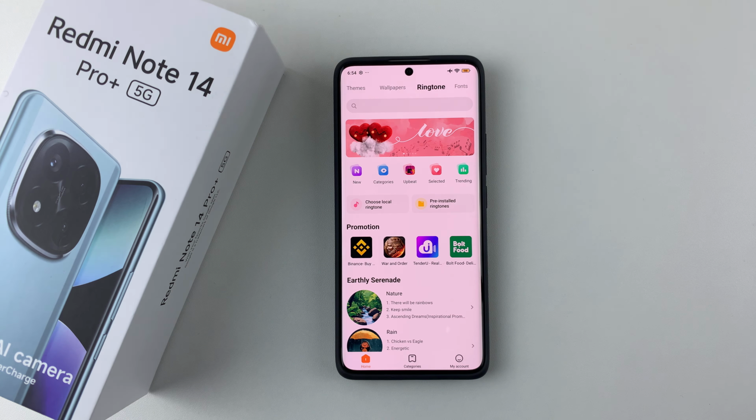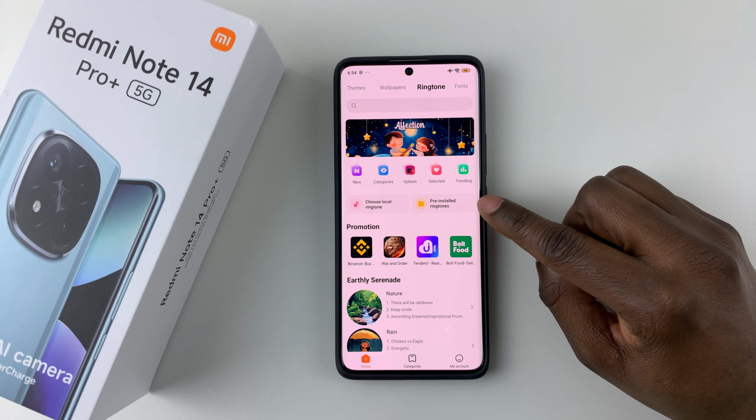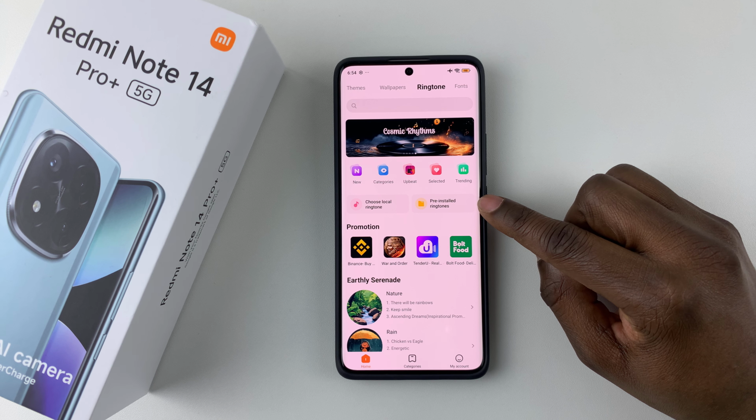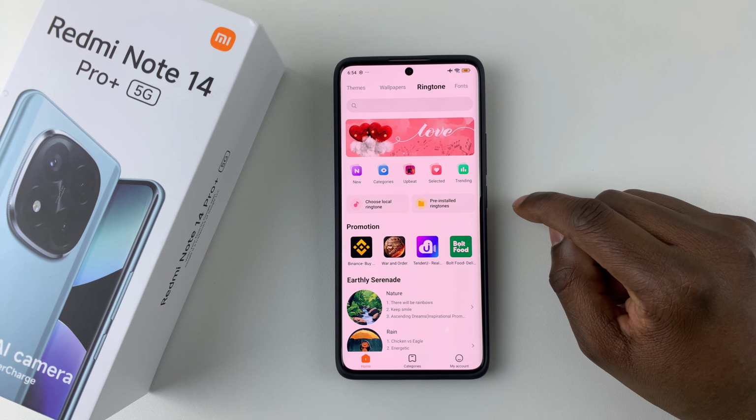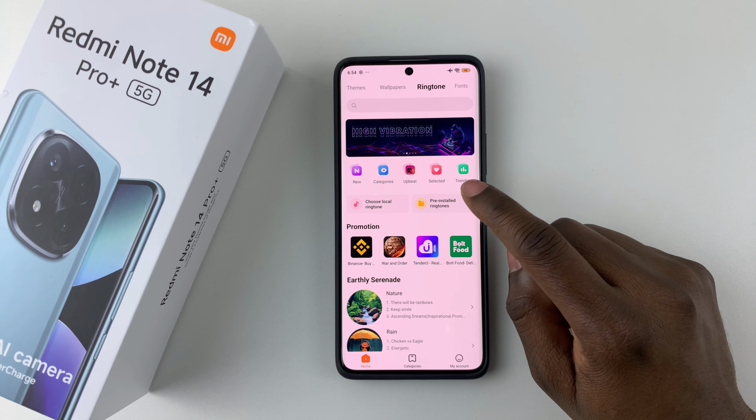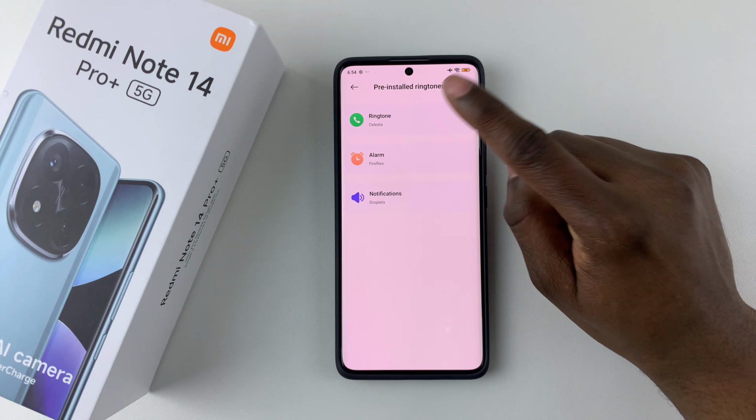Now there's a couple of options you can choose from this ringtone page. If you want the pre-installed ringtones that come with the phone, you can simply tap on this option, pre-installed ringtones. But if you want to select a custom ringtone, you can simply select choose local ringtone. So for now, I'll just choose a pre-installed ringtone. And then simply tap on the ringtone option.